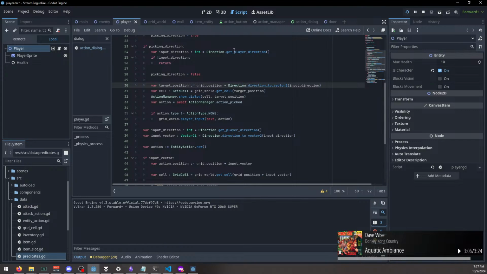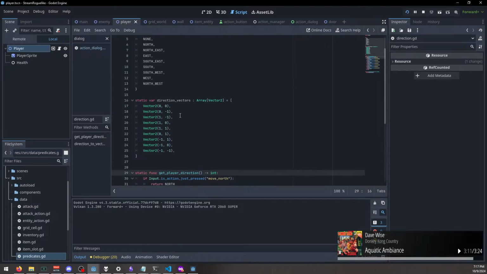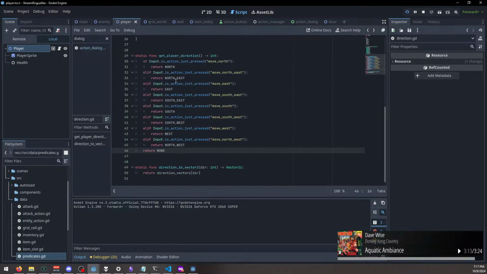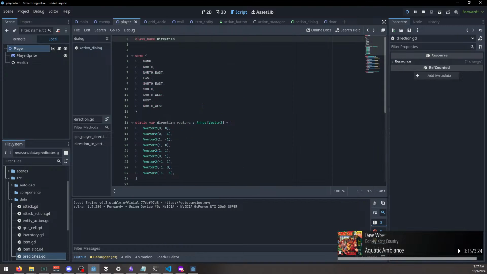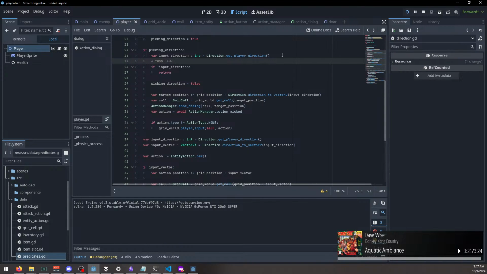It's this. Get player direction. Direction none. Ooh. Okay, I don't have a none direction, but that's okay. I could do something about that. I'm going to add support for current tile by checking specifically num5.